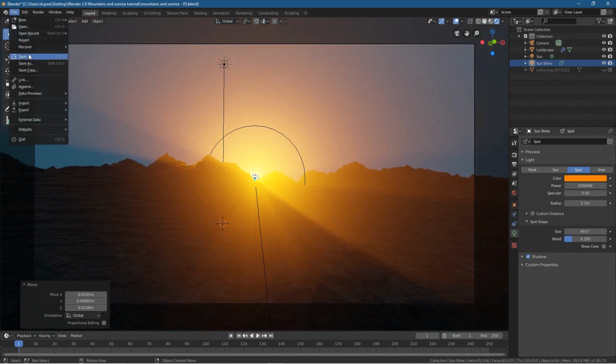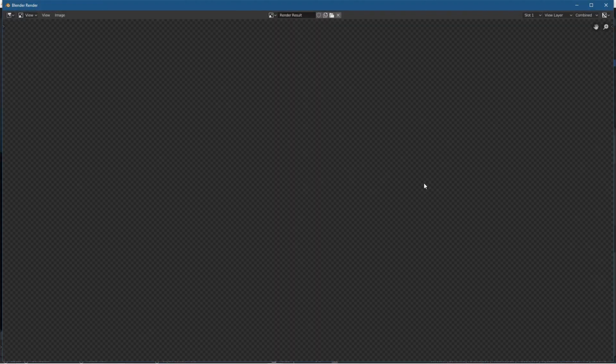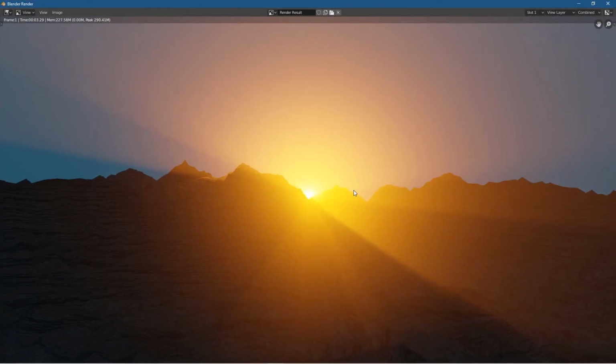So let's go to File, Save, and we do a test render. So I'll press F12. This is going to take about 30 seconds to render probably, actually even quicker than that. I thought it would take a bit longer, but here you've got your mountains, here you've got your blue sky background, and now you've got the sun rays.